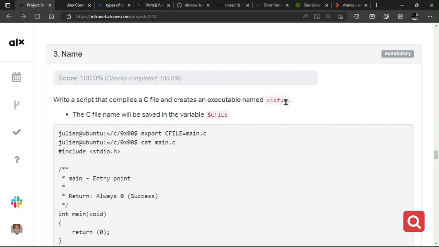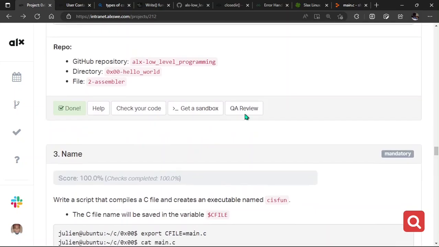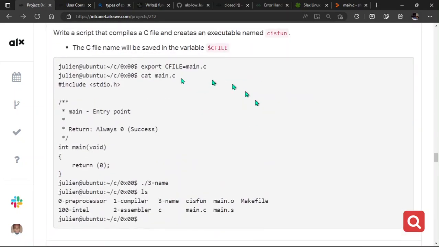We've actually treated that before. When I compile my file, I give it an output name of hello. So you're supposed to do the same thing, just that yours will bear the name cisfun, and your C file is going to be found in the C file variable given right here. So just change my first program.c to this, and then the output is going to be given as cisfun.